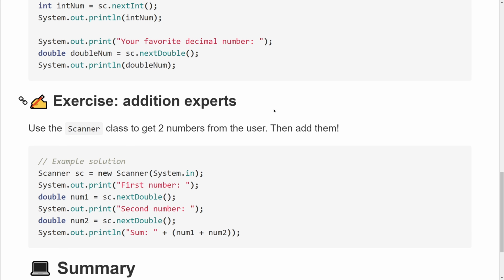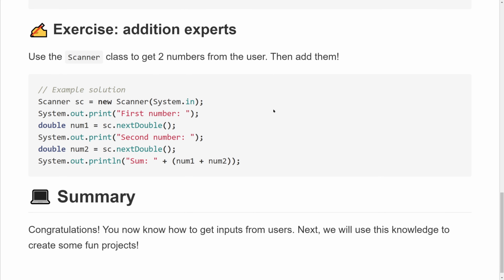That is correct. So to summarize today's lesson, congratulations, you now know how to get inputs from users. And after this, we will use this knowledge to create some fun projects where the user is able to enter inputs for the program to receive. And that's it for this video about getting user inputs in Java.